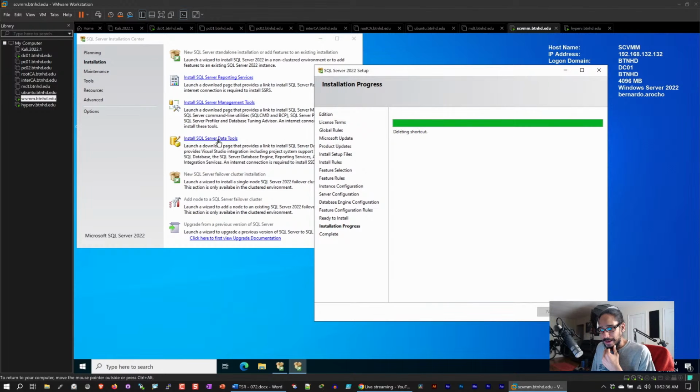You see this guy right here? No, actually, this guy. Install SQL Server Management Tools. You would think if you click on this hyperlink, it will launch a wizard and install it. No, if you click on this, it actually launches the browser and takes you to a website to download the Management Studio exe file.